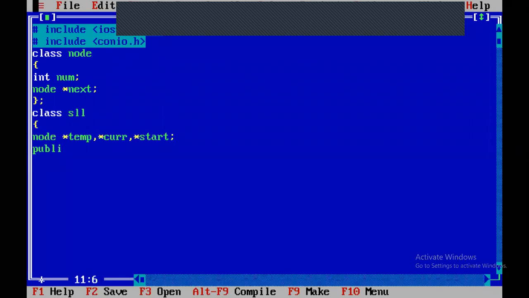Public, we use the constructor. What is a constructor? A constructor is the same as the class name, so it has no return type. This constructor will be executed automatically whenever an object is created, which is already covered in C++, I think. So I am using the constructor.